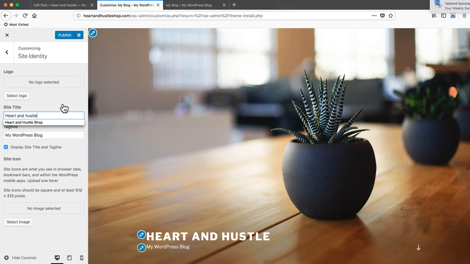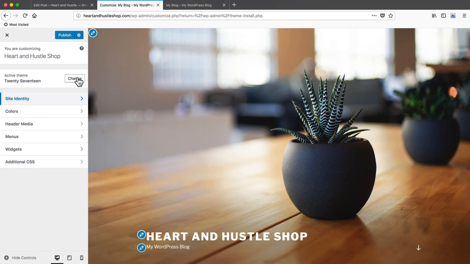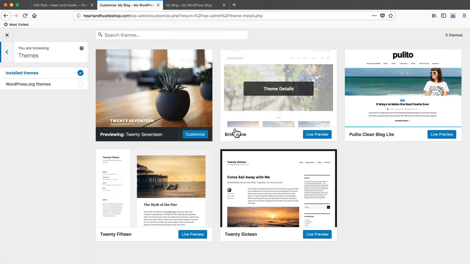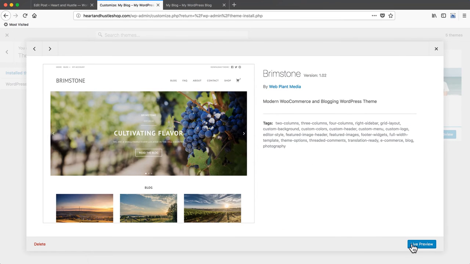And you'll see you can edit right in here. You could also upload a logo. There's all these different tabs. You can change your theme from in here. So let's change it to this theme. And I'm going to click a live preview.